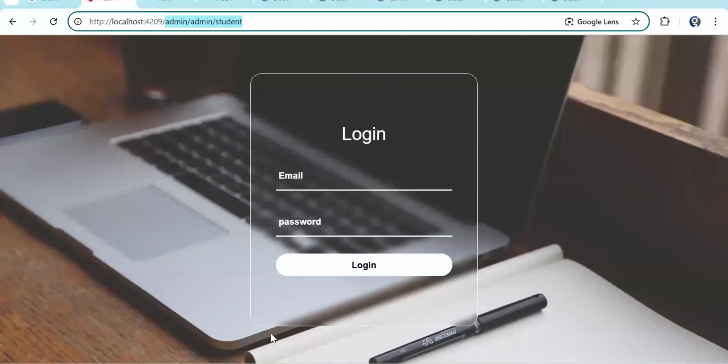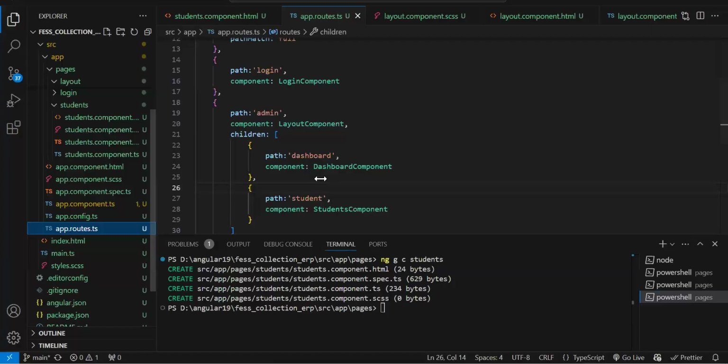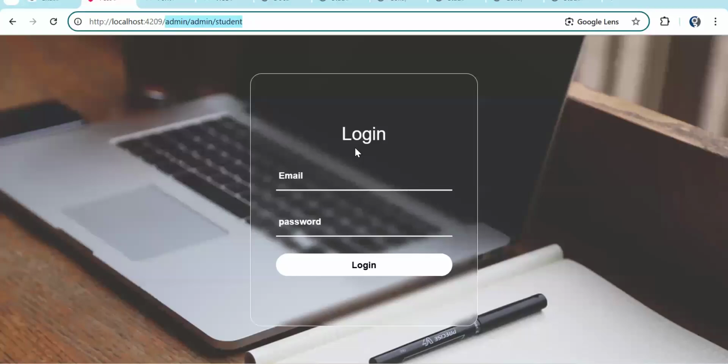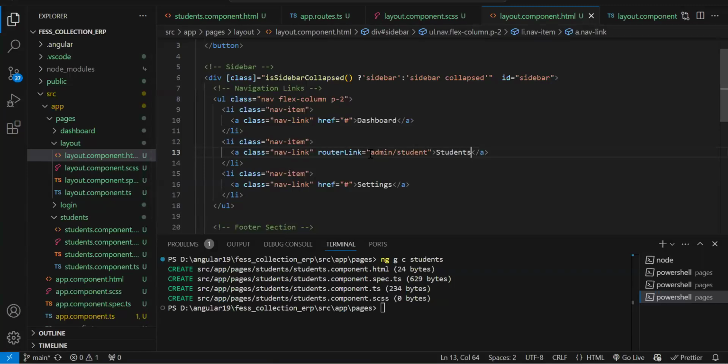Okay, in the wildcard also we have passed login. The same component we have used in the wildcard also. But why is it navigating to the wildcard? Because our path is wrong. So what should we do? Admin. Right, so we have got admin 2 times. So what did we do wrong? We can remove the path name admin from there, or we can remove it from here.